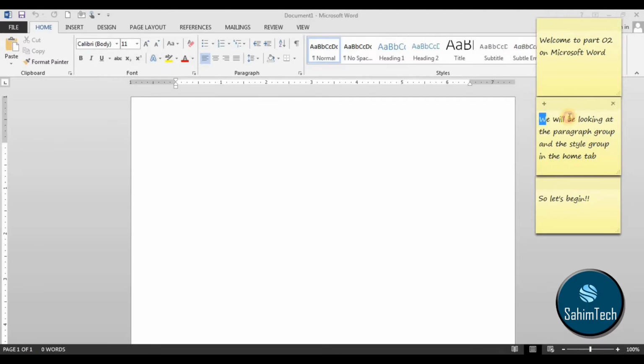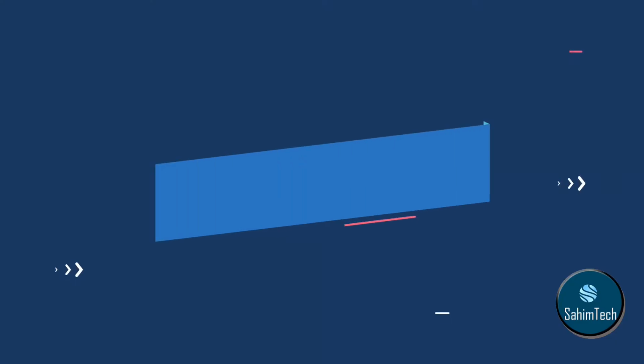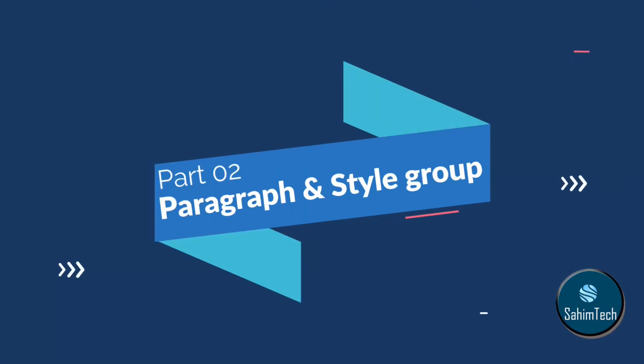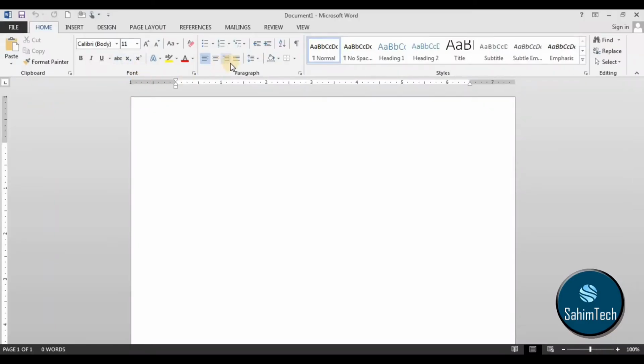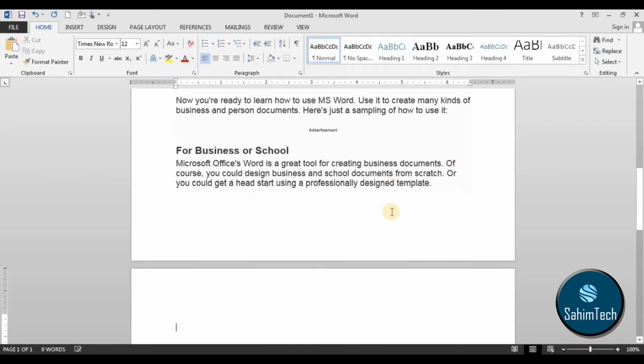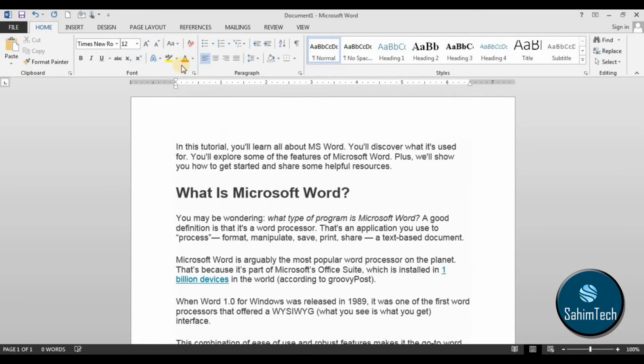Okay, so today we'll be looking at the paragraph group and the styles group in the Home tab. That means we have completed the clipboard and the font, and today in this tutorial we'll be looking at paragraph and the styles group. So let's begin. Let me paste the text. I've already copied some text. Here it is.